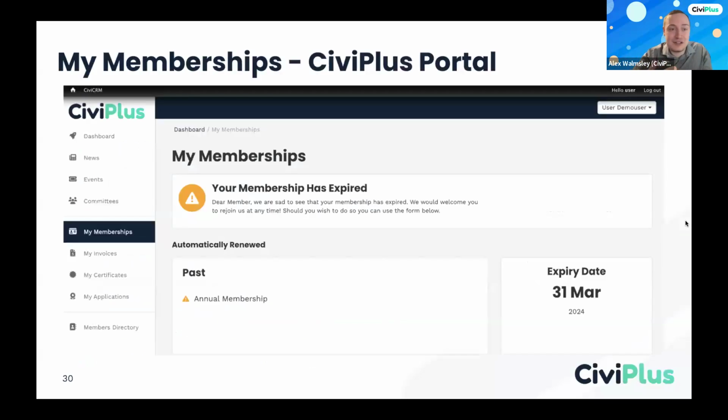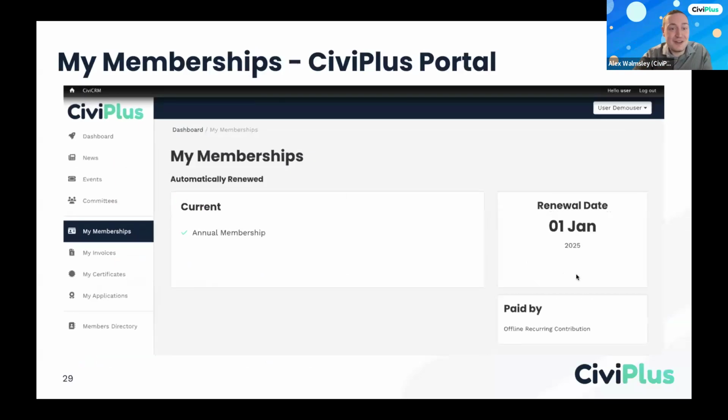And if we see what it looks like here, we've got my memberships, a great piece of functionality, which you can see: membership expired. That was the expiry date. The membership was in the past. Please renew. So you can renew. Here we've got the current membership when it's current. That was the renewal date. You've got an annual membership there. So lots of different things there that you can see. And of course, we've also got here, it's paid by an offline recurring contribution.